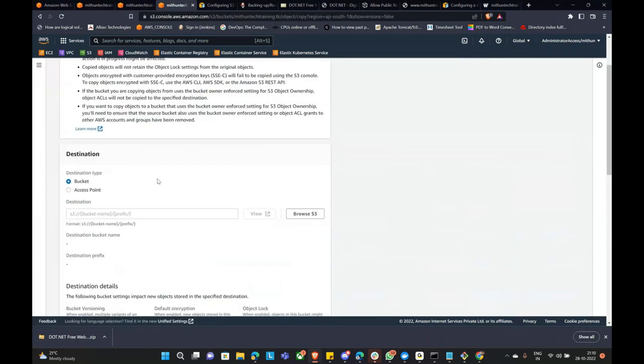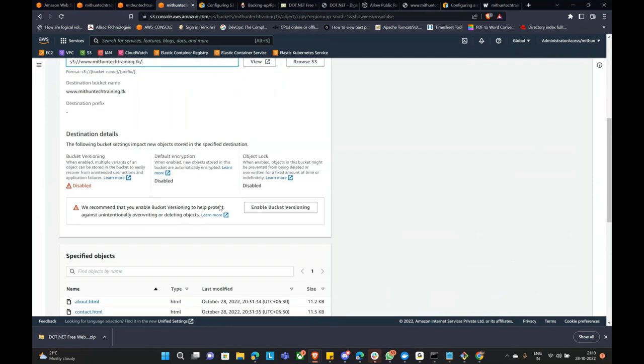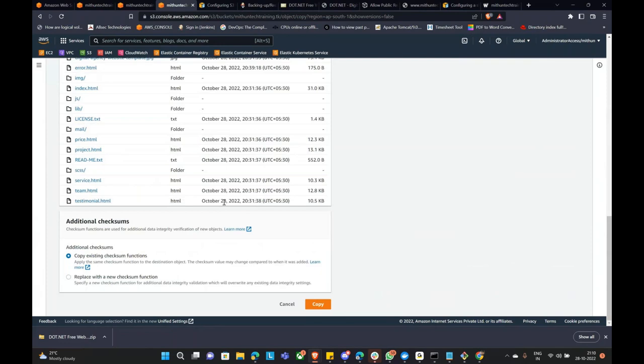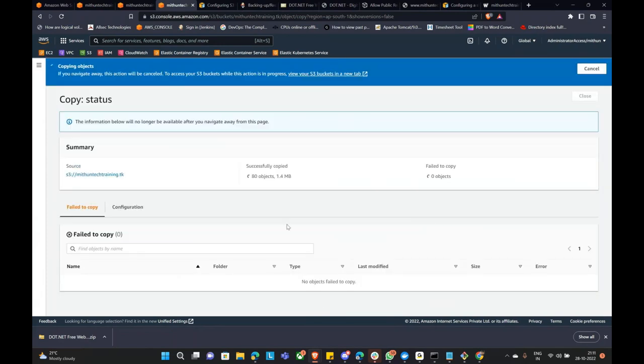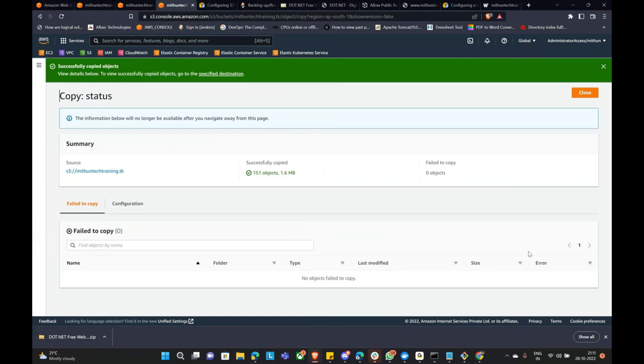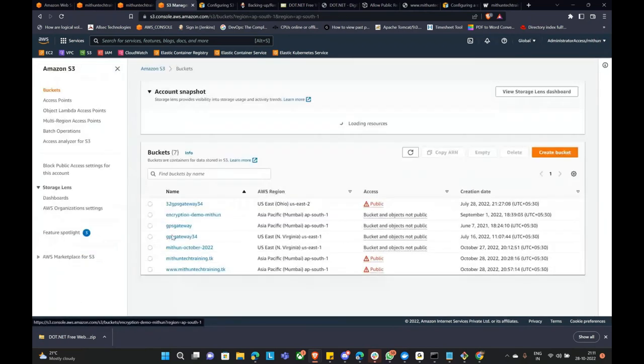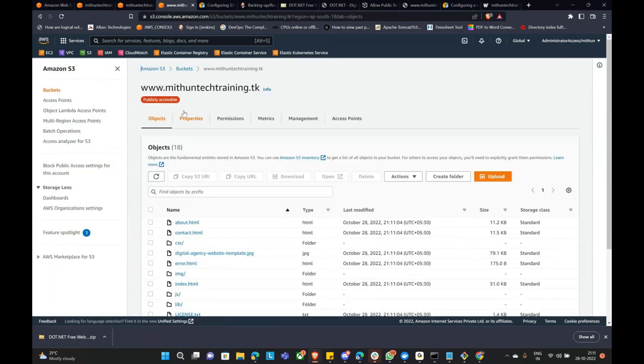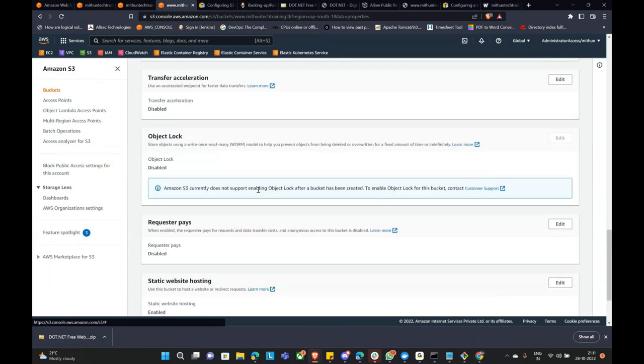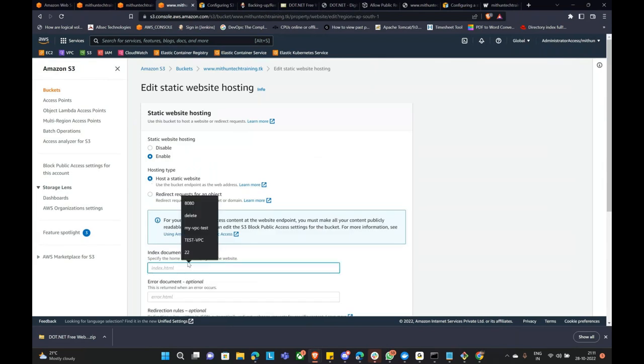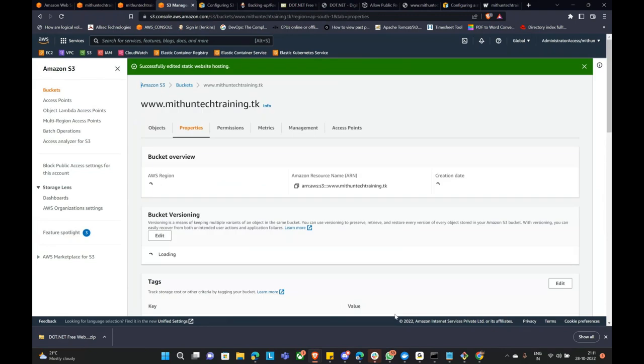For the destination bucket, you can give s3://www.mithuntechtraining.tk. It will copy all the objects. Okay, it has successfully copied. Close it and go back to the bucket. Here everything is working fine. Go back to the properties and static website. Now you don't need a redirect here, just check index.html and error.html, then save changes and hit enter.